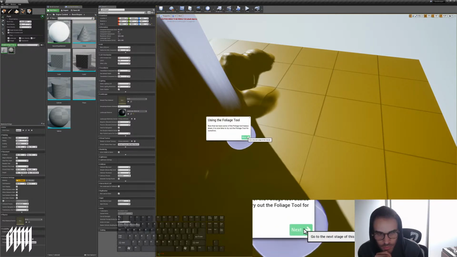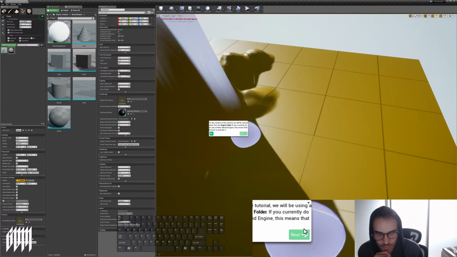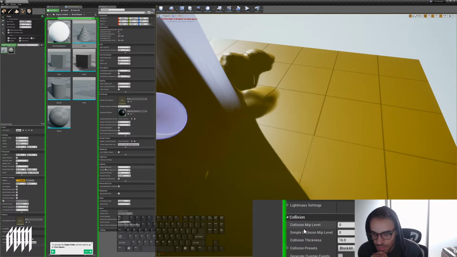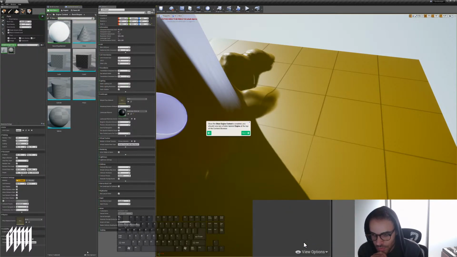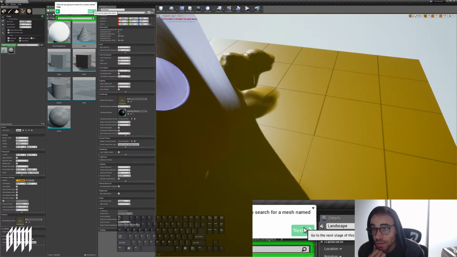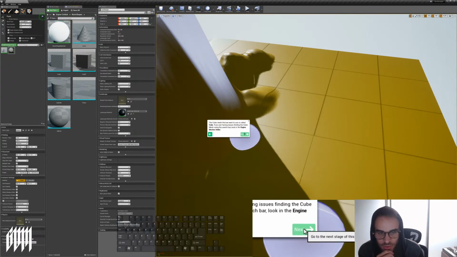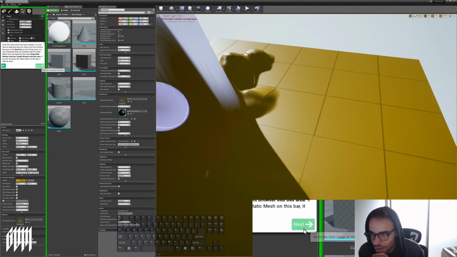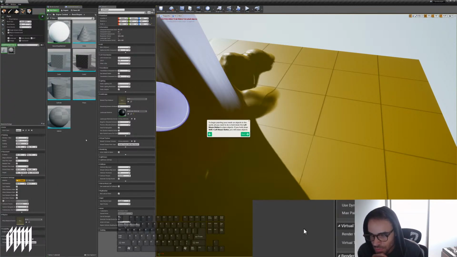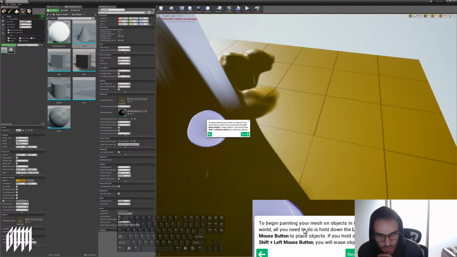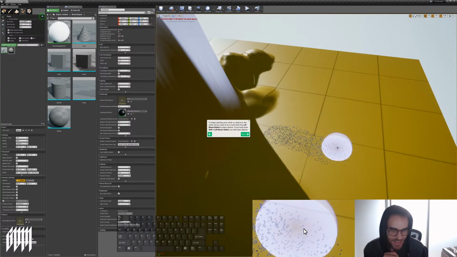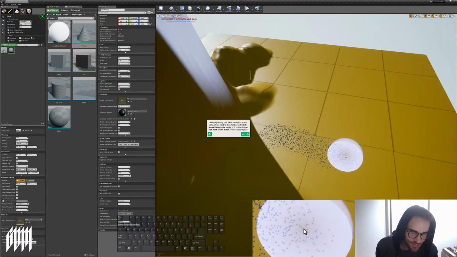Now that we have some foliage tool basics, let's try it out. We need to find a static mesh. View options, show engine content, cube. I already found cubes, sucker. And guess what I'm doing? Cones. Once you drag the cube, to begin painting your mesh objects in the world, all I have to do is hold down the left mouse button. Oh my gosh! Look at all the cones, man.